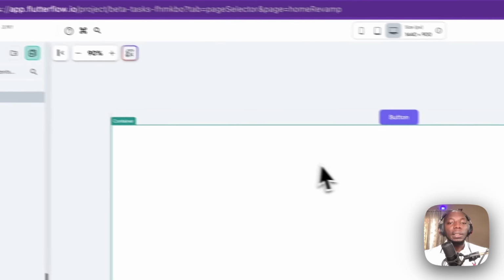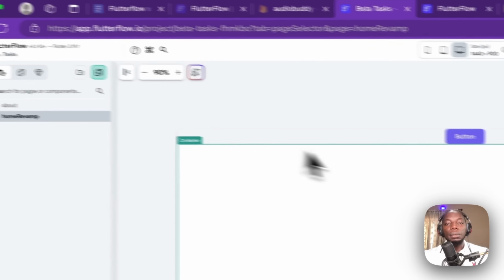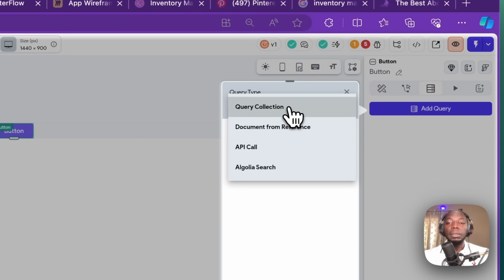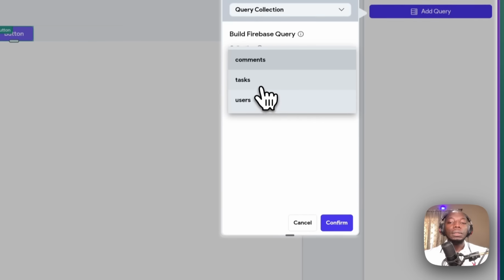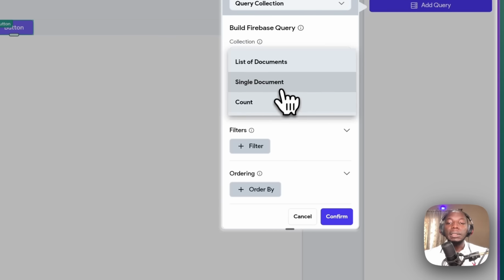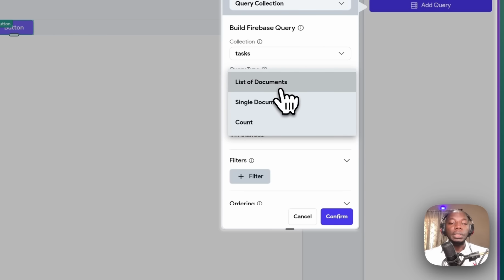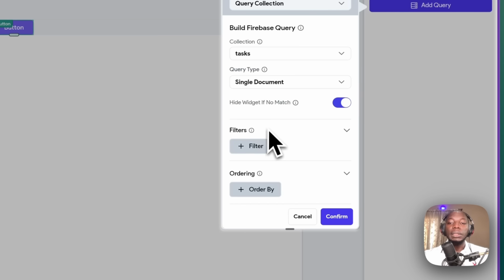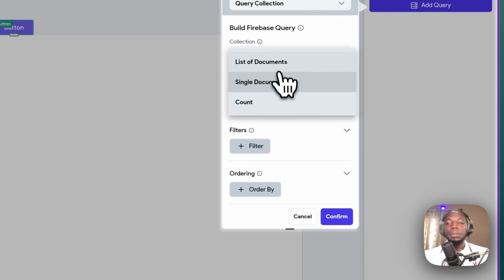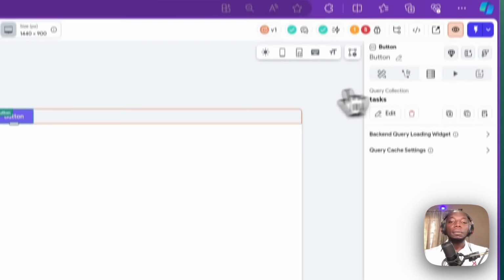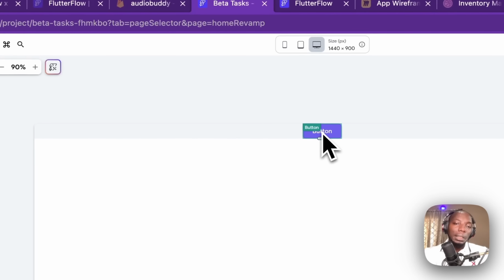So what I'll do is come back here and click on this button and say add query. Which query? Select collection, and which collection? Tasks. I would say a list, right? There's a difference between a single and a list. A single will return just one item, the first or the last, depending on how I set it up. But if I say list, it's going to return everything in the database, and I would say confirm, right? That's basically it.